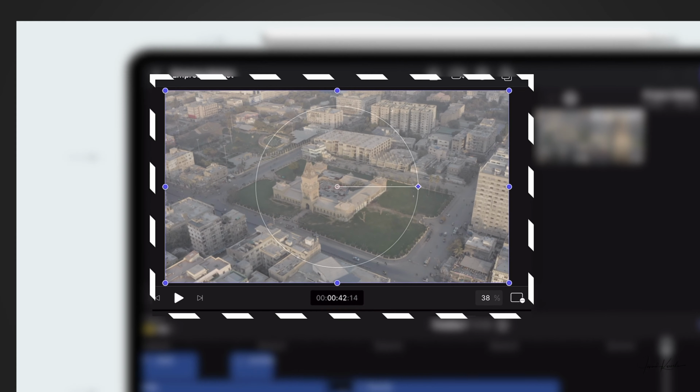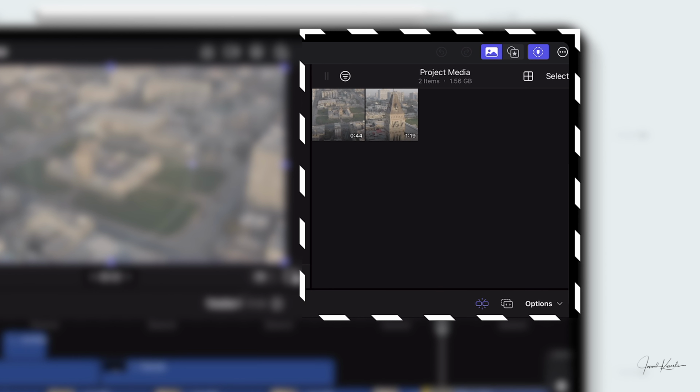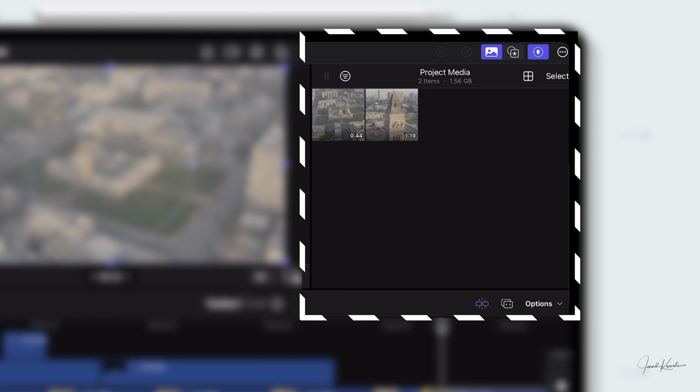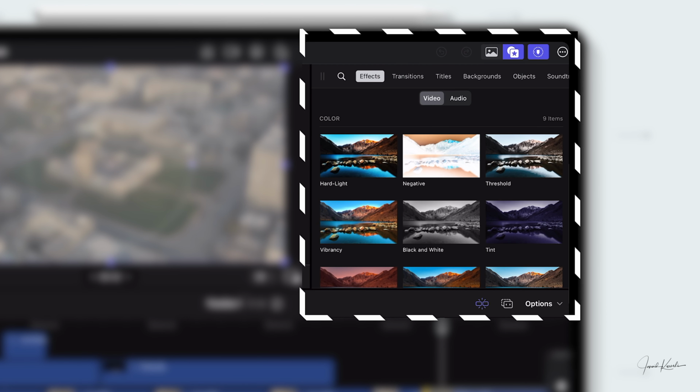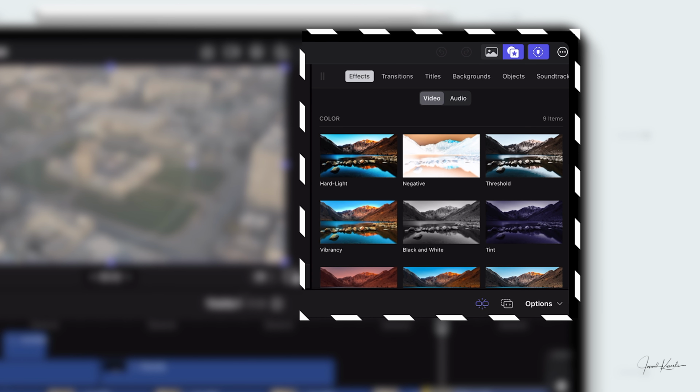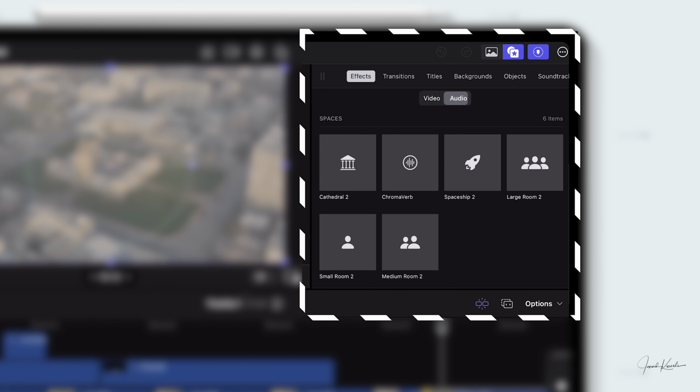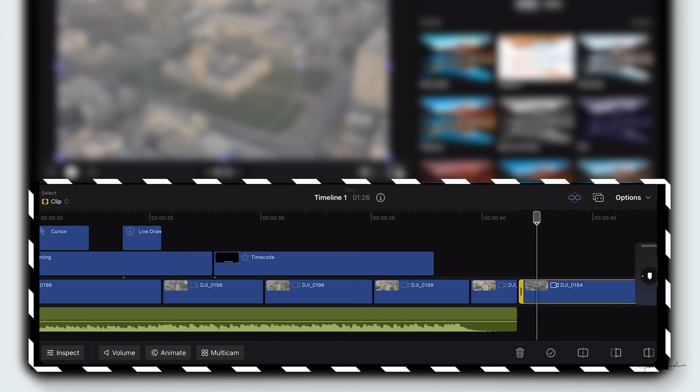This is your viewer window. The right side is your project media. There is another tab in project media, and that tab gives you all these options of effects, transitions, titles, backgrounds, objects, soundtrack, video, and audios as well. And on the bottom, this is your timeline.